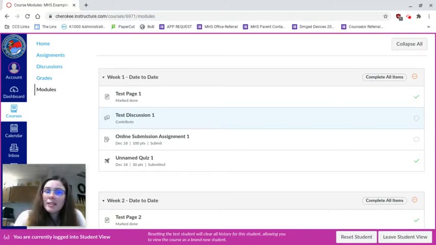But that is your basics on how requirements and prerequisites work within Canvas modules. I know it can be a little bit confusing, so if you need any additional help or guidance setting any requirements for your modules, just let me know and I would be happy to assist you.